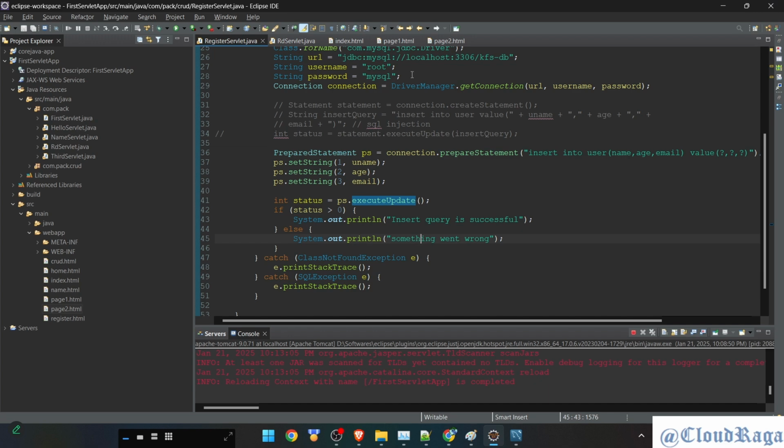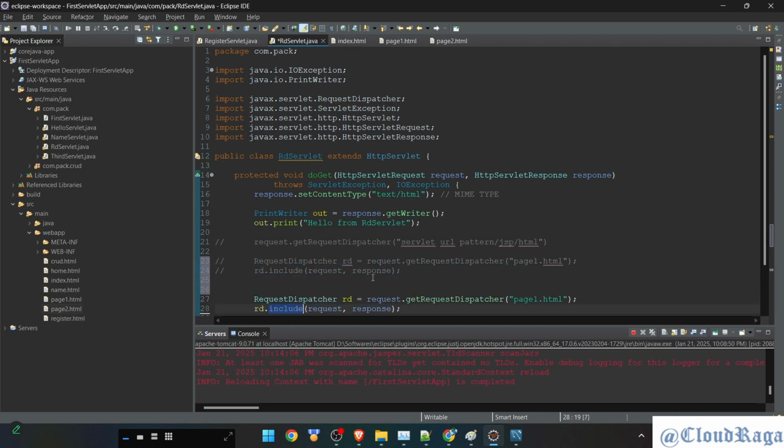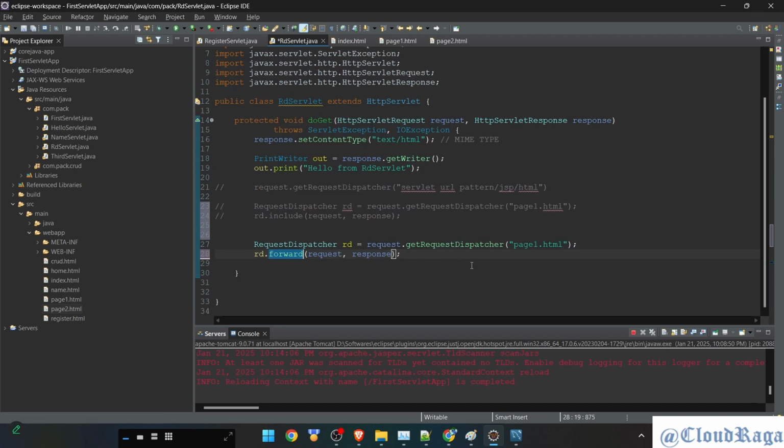What if I want to forward my response or my request to the next resource? This is also possible. So let's say after this, I want to forward my request. Let's comment this out. Let me copy, comment. Now if I want to forward my request to the next page, I'm not concerned about what this page generates. I just want to forward it. Let me save it. You have to use either include or forward. You cannot use both. Okay, that's logical.